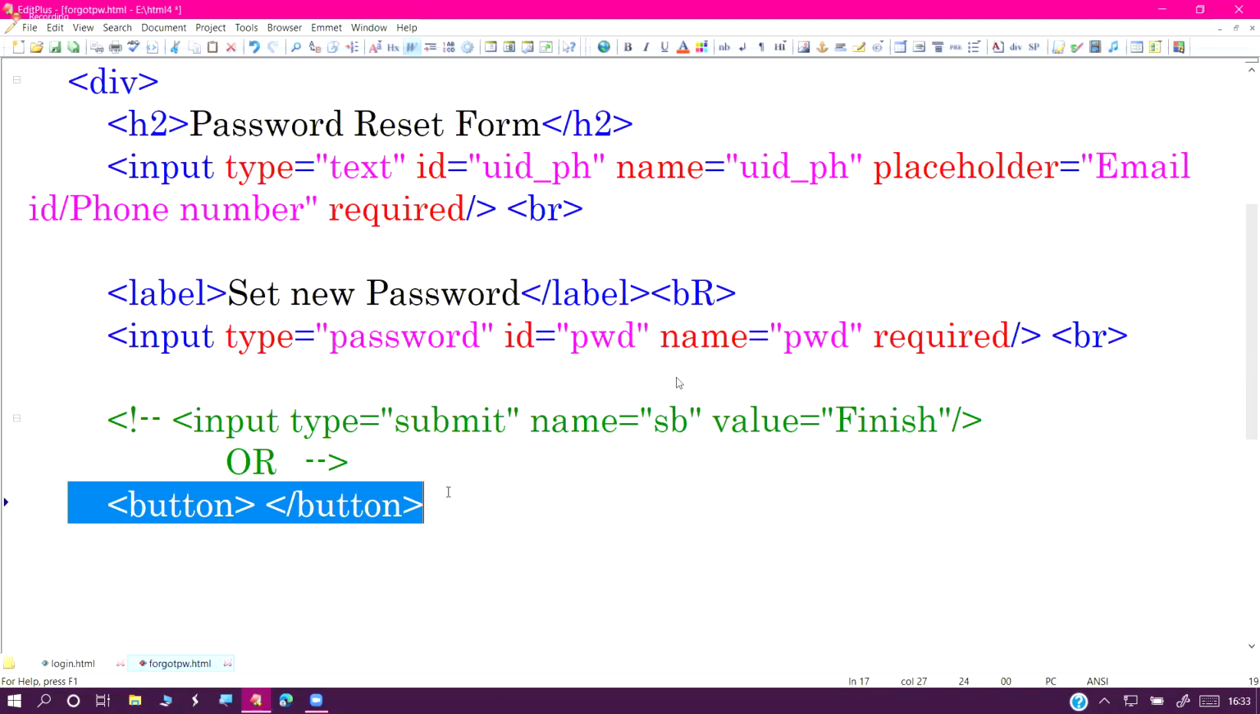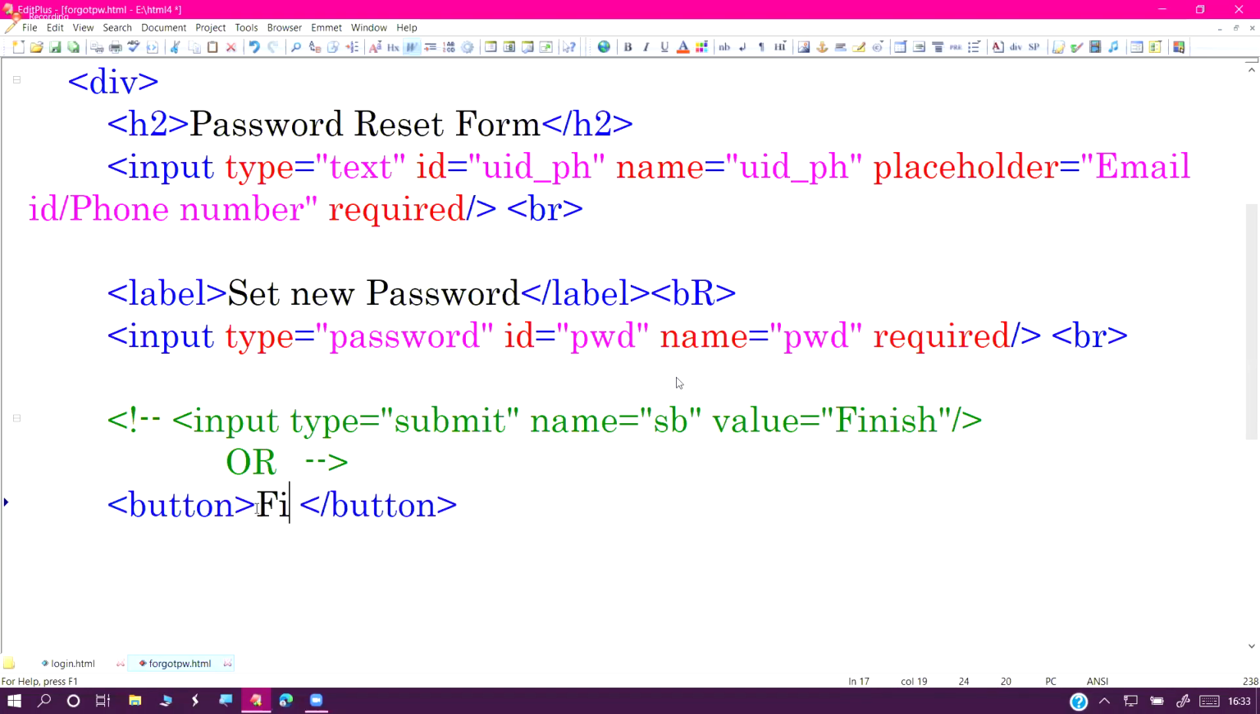The input tag is not only for one thing, because with a single input tag we can create 20 types of controls. So the input tag is the common tag, and this is the specialist tag for creating submit buttons only. So how to design it, sir? You can write finish here. So this is finish. The name of the button is SB.